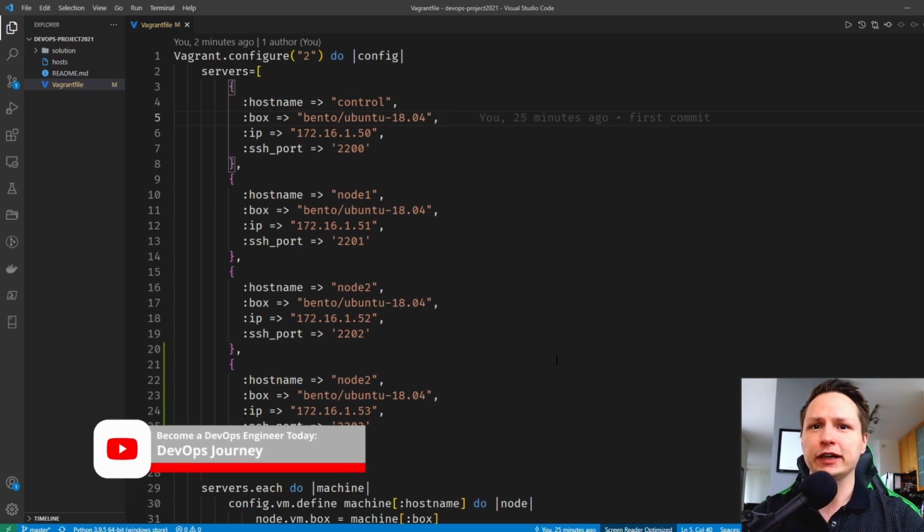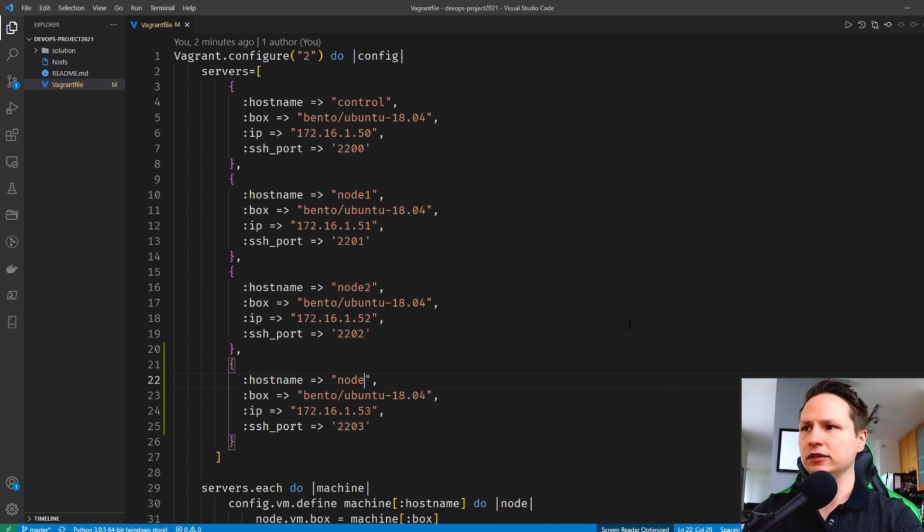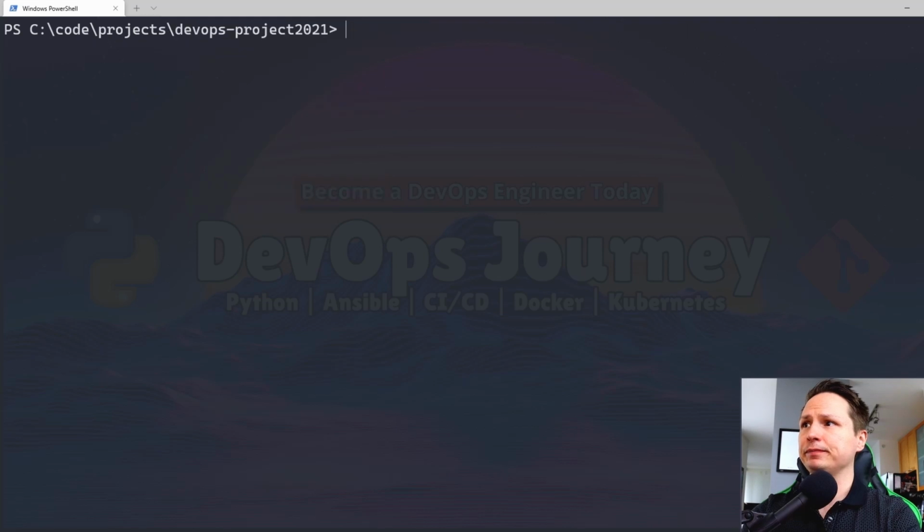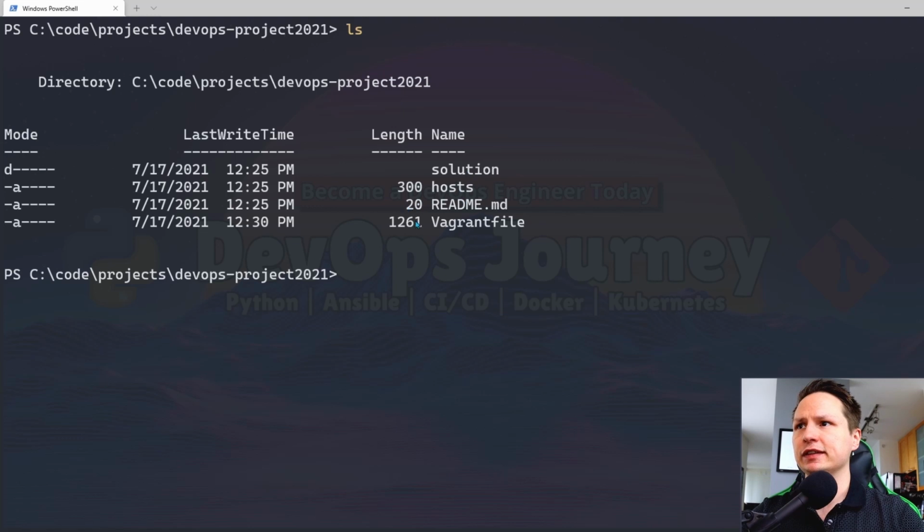Okay, so we're back in the Vagrant file, and I can see that I didn't change this host name. So let's change that to node 3. And now we're ready to begin provisioning. So I'm going to go into our shell here, and let's clear the screen and do an ls, and you can see the Vagrant file right there. So now I'm ready to bring up my virtual machines using Vagrant. So the command to do that is vagrant up. So that should be enough to bring up our virtual machines.